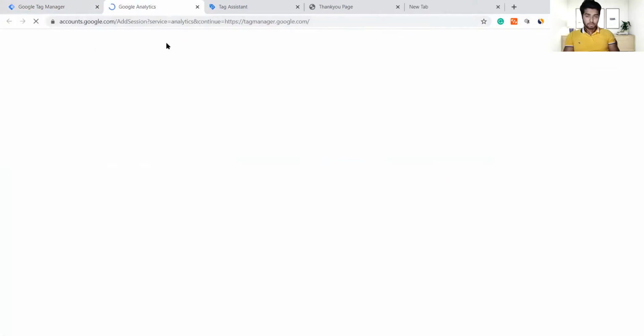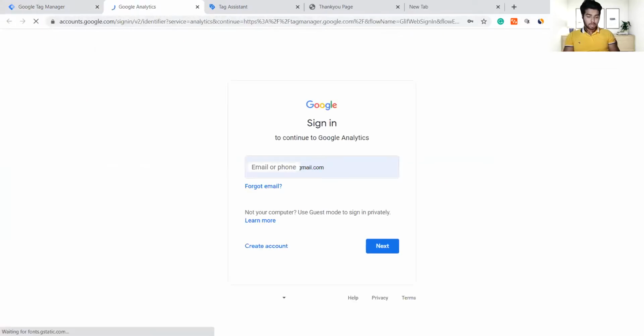Add account. For a moment, I have to stop the screen share. This little credential I have to give it. All right, now doing the screen share.